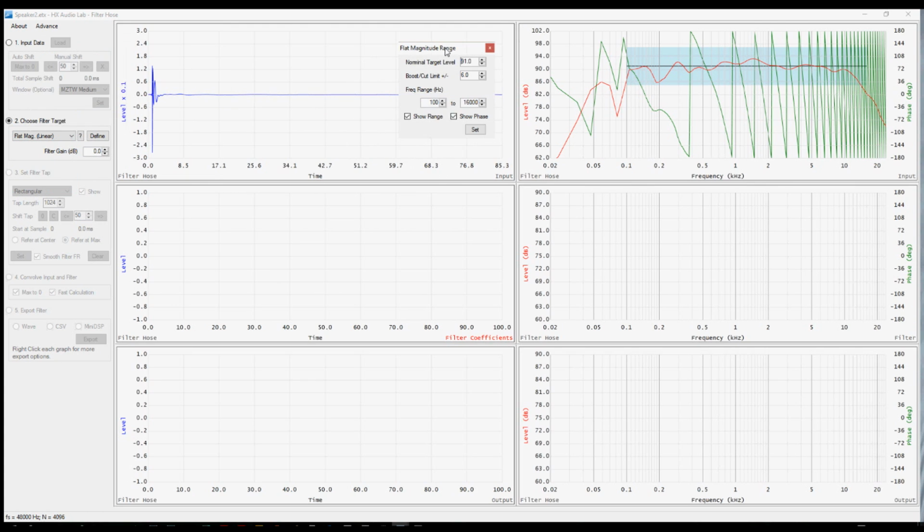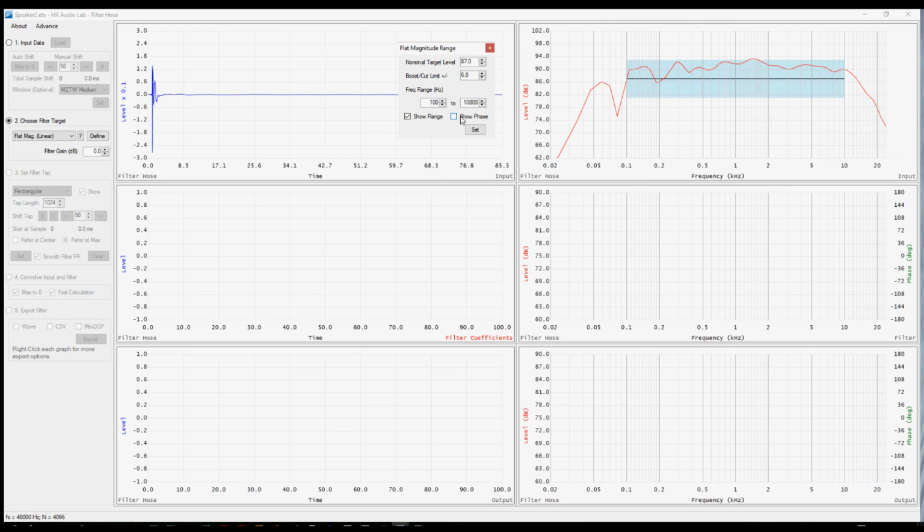This little pop-up window comes up and we adjust now the nominal target. In this case I'm interested to work from 100 to 10,000 Hertz. And I'm going to adjust the nominal target down until that black flat line intersects the red graph on the magnitude response. Actually, I might want to go a little past 10,000 so that it intersects here on the right. If you're having trouble seeing this, by the way, remember to turn off the phase so you can see this a little more clearly in here.